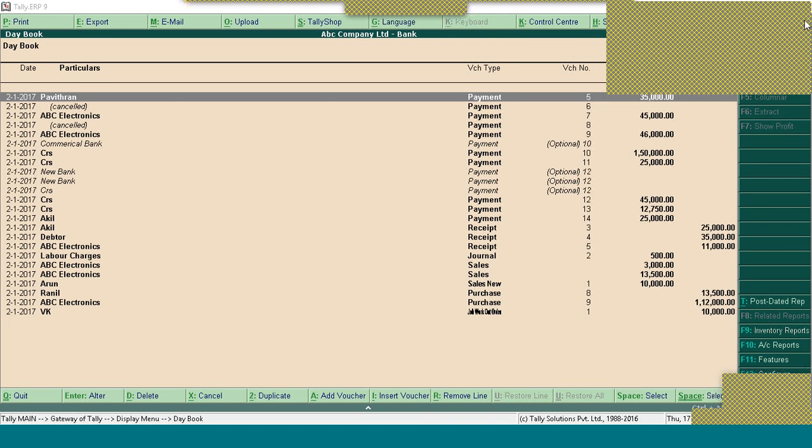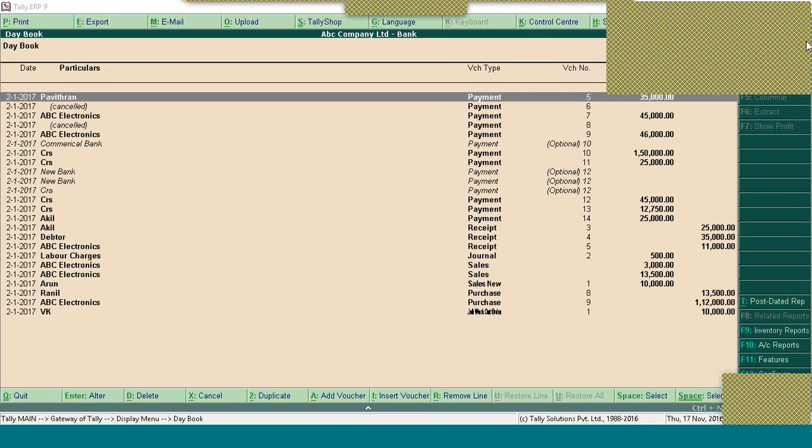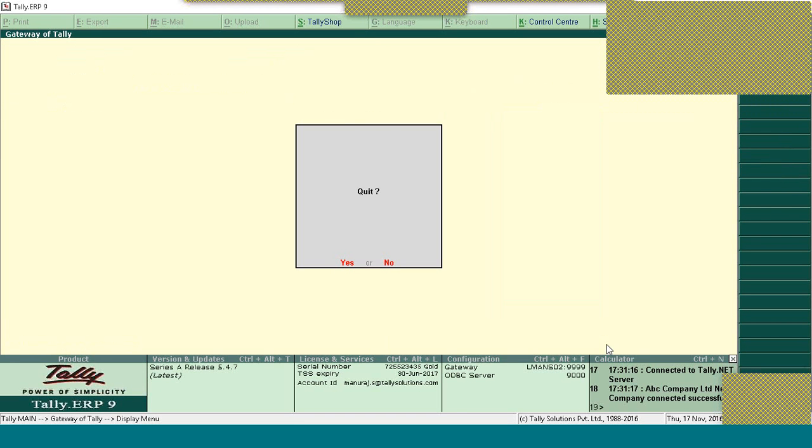Because in some cases, if the internet is very slow, then the Tally company will not get connected. In that case, the company fails to get connected. So kindly check and get back to us with the error message you are getting while connecting the company.